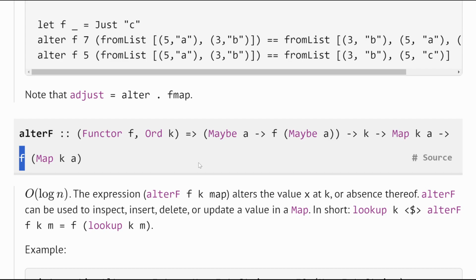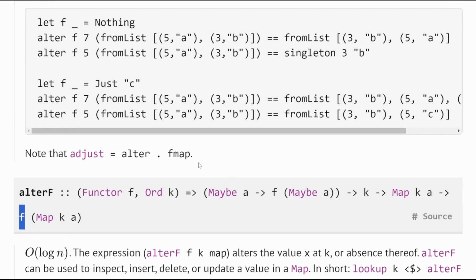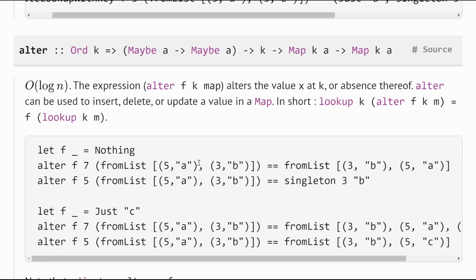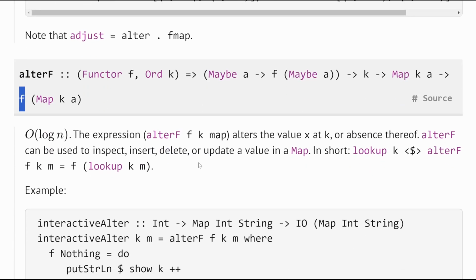Well, I mean, that's not true. I want to smuggle out, I want to know what the old key was, right? No, the old value. Because the value is how many steps it took to get there. Yeah, I think alter F is what I want.